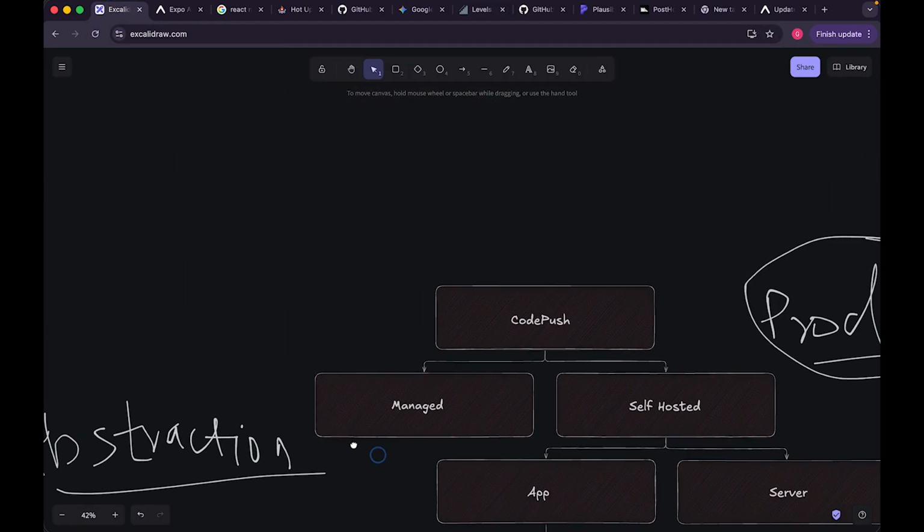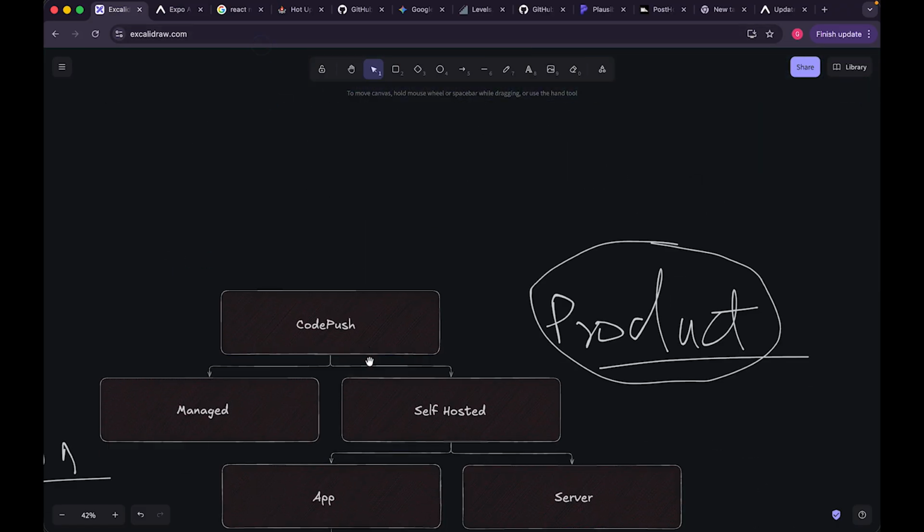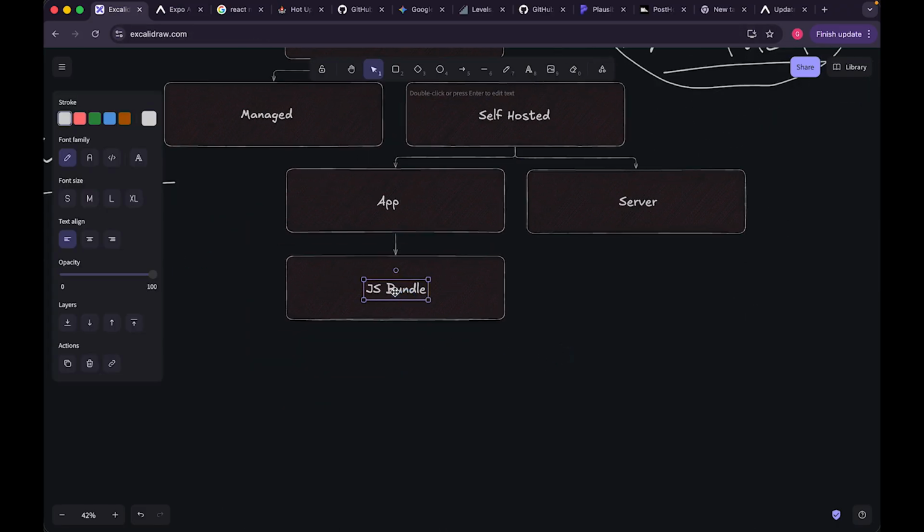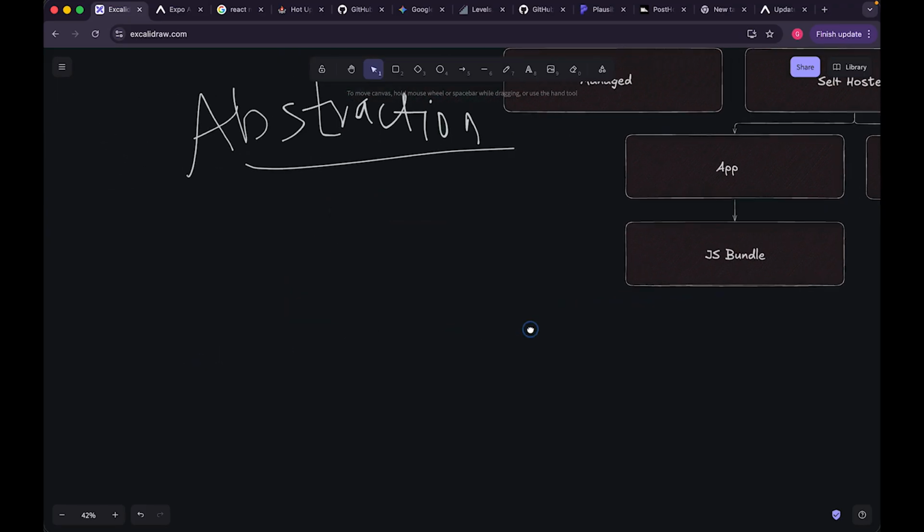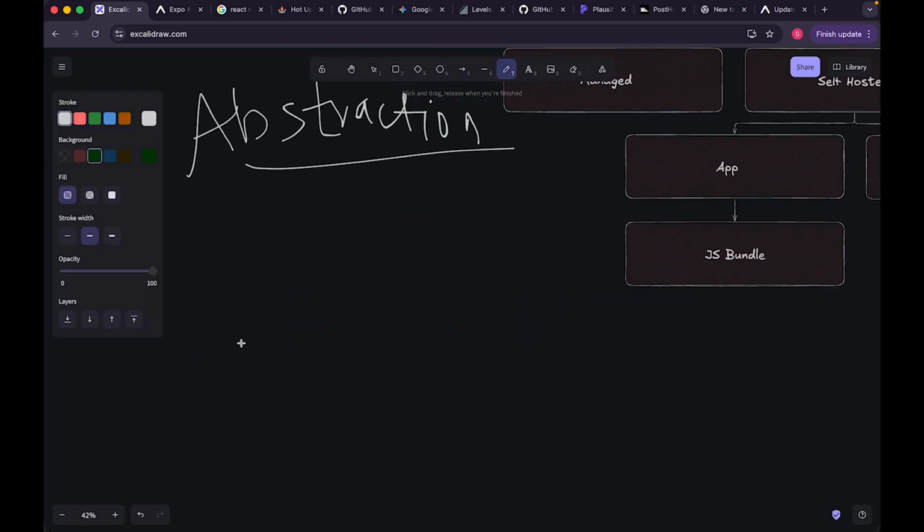Now, JSI and all these things, I will explain in a future video. But here in the JS bundle, what happens? I'll draw it. Here you have the native side, and on top of that, the JS bundle is running.